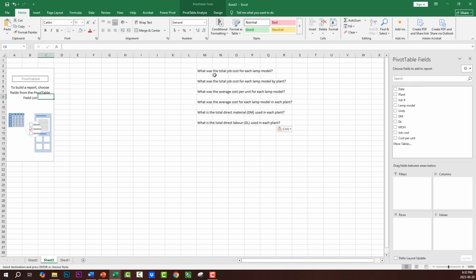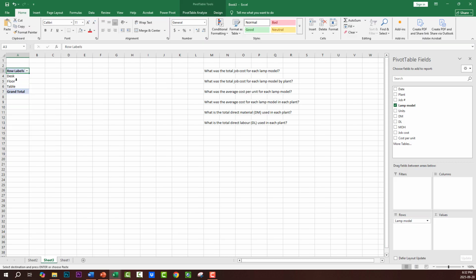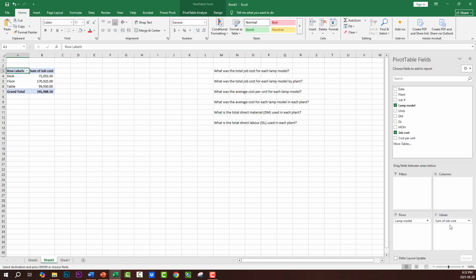And it says, what was the total job cost for each lamp model? So I want the total job cost for each model. Well, I know that I want the models in the rows. So I'm going to look at the models. Where's my models? Lamp model. And I'm going to put it in my row. So it's going to create 3 rows: desk, floor, table lamp. And I want the total job cost. So I've got to choose job cost, and I'm going to put that as the value that I'm looking for. Now, it says the sum of the job cost, and I do want the total job cost, so I've got it right here.